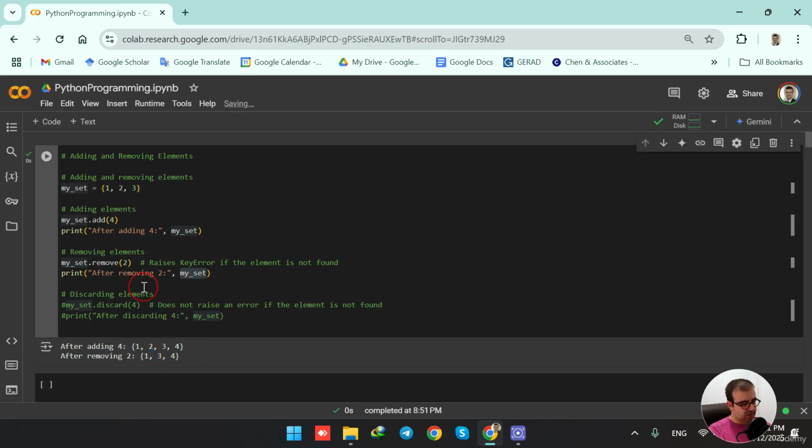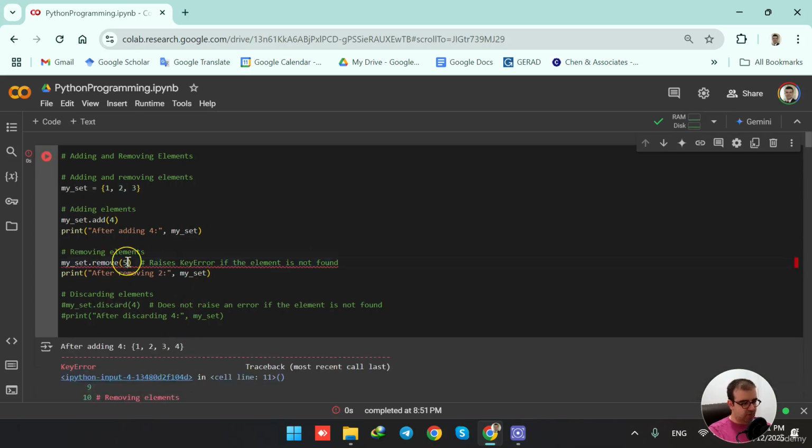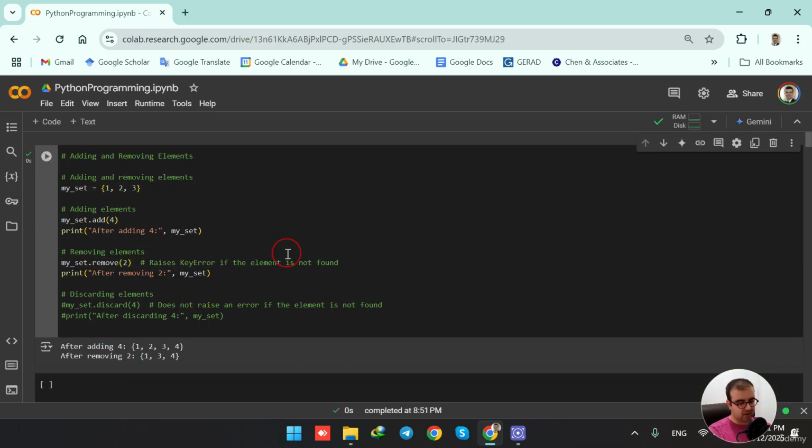One thing to mention here is that if the set does not have one element, and I type down the wrong element here. So I'm typing down to remove number 5, but there is no number 5 here. So it is going to give us an error. So it's a very good thing to know that if you type down the wrong number, you're going to receive an error from the compiler.